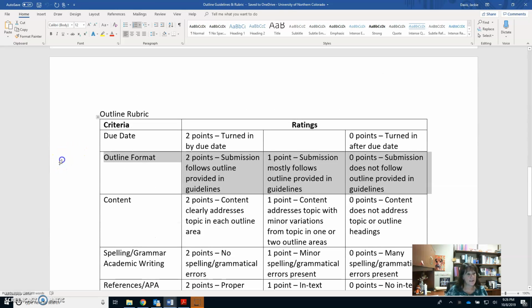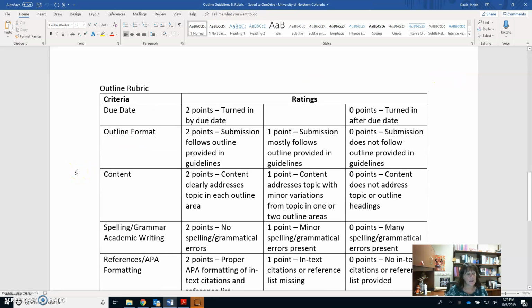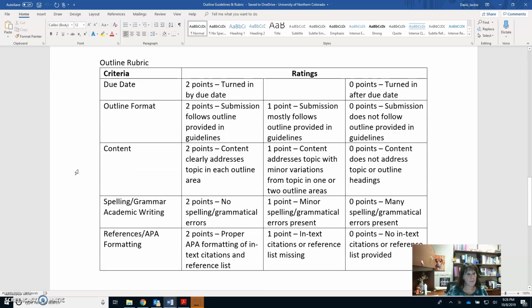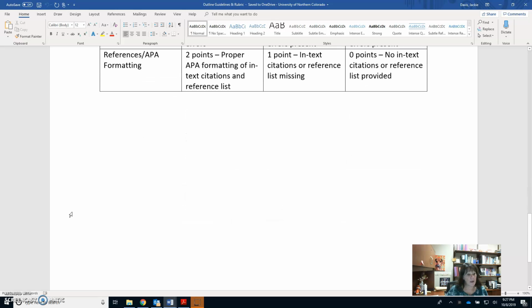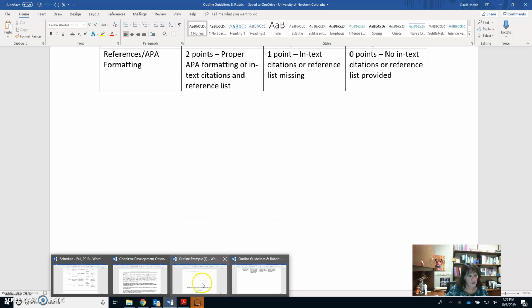And then if you will look quickly, you will see that the research paper outline is worth 10 points, 2 points for turning it in on time, 2 points for following the outline format, 2 points or 1 point or 0 points for addressing clearly the content for each outline area, 2 points for your spelling, grammar, and academic writing, and then 2 points for your references and APA formatting in your paper. So I'll quickly show you.